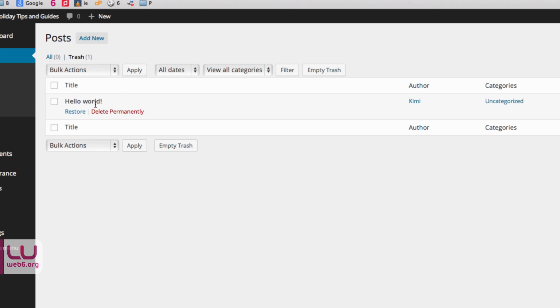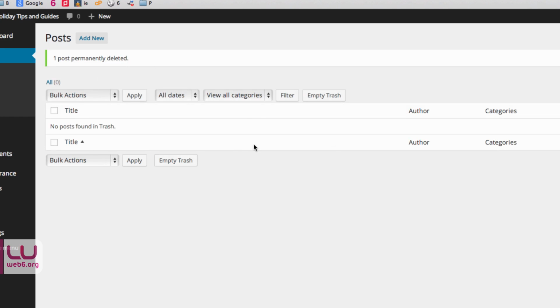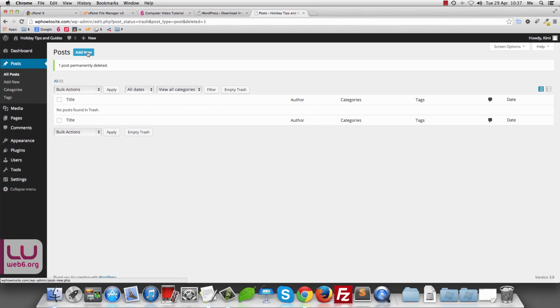Now, if you really don't need that, I recommend that you delete permanently, because trashing the hello world post will not delete it from your database. So if you're sure that you don't need this hello world post anymore, you're going to just click on delete permanently. Now it is deleted permanently. We don't have any posts here. You can click add new if you want, and then new post. But for now, we don't do that because we just want to clean up our WordPress installation.